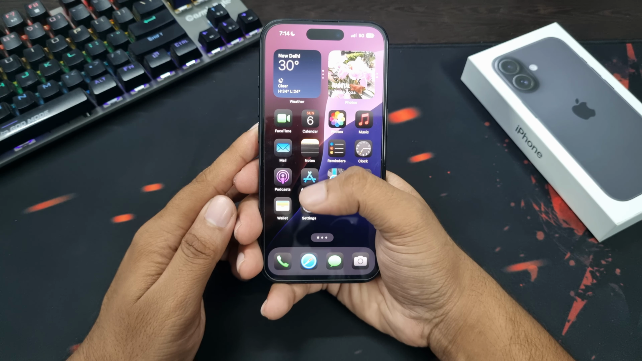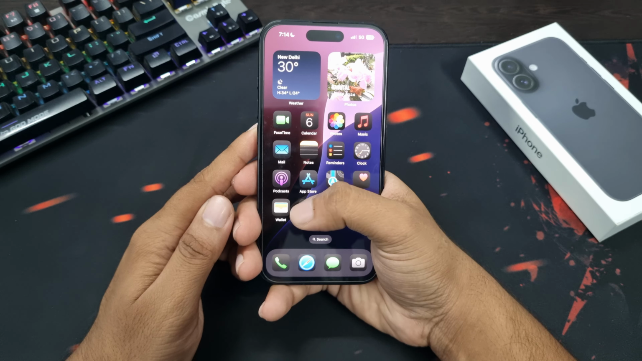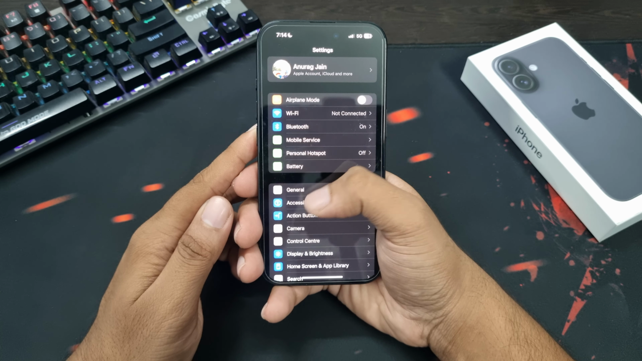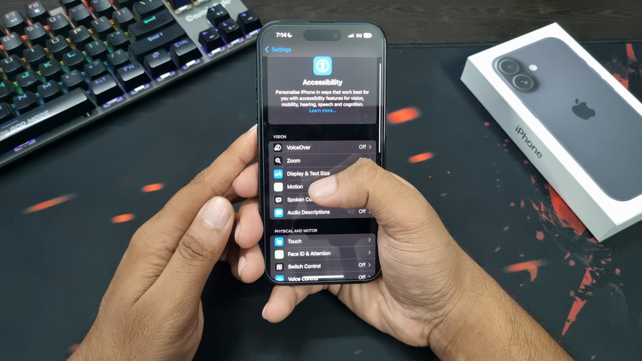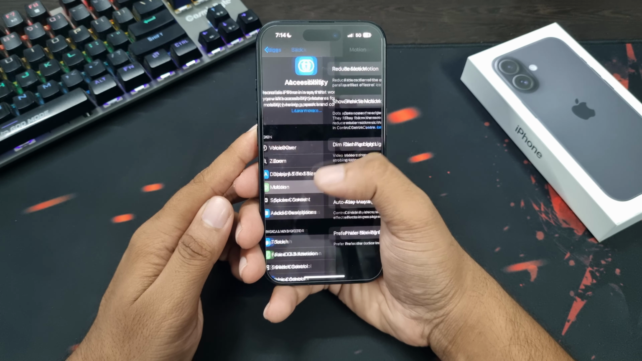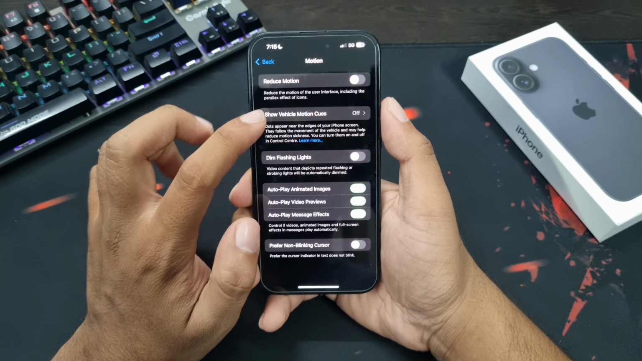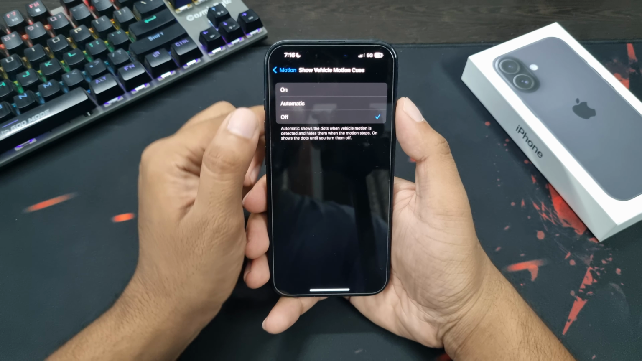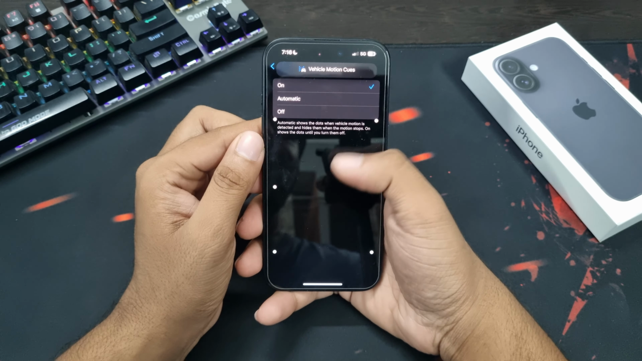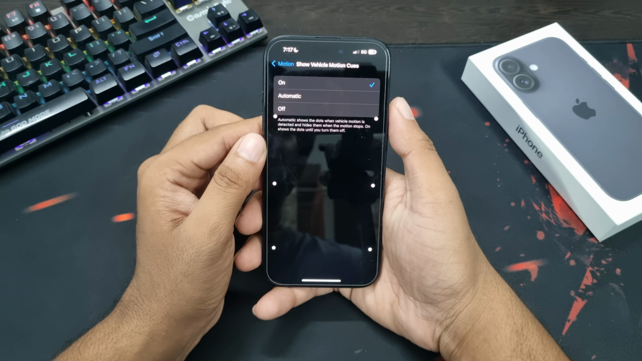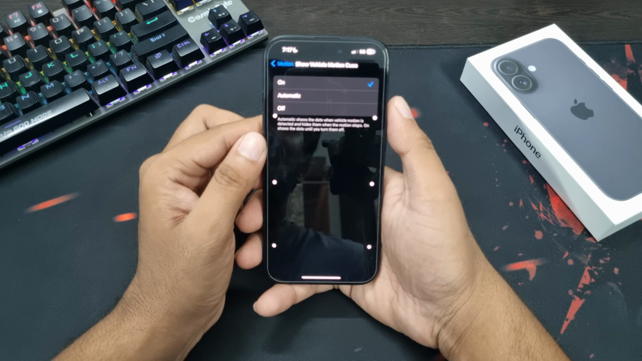So first of all, open the Settings app on your iPhone. Now tap on Accessibility. After this, select Motion. Now you will see an option called Show Vehicle Motion Cues. Tap on it. After this, select On. Now as you can see, some white dots appear on the screen. So these are the dots for the motion cues and will help prevent motion sickness.